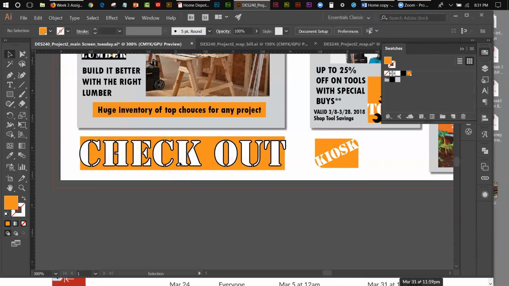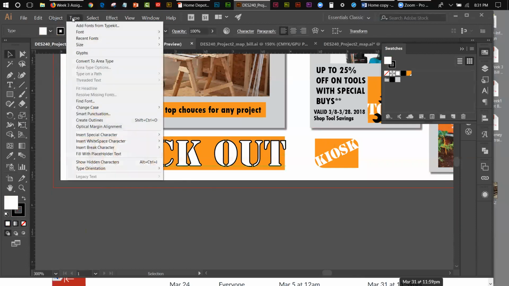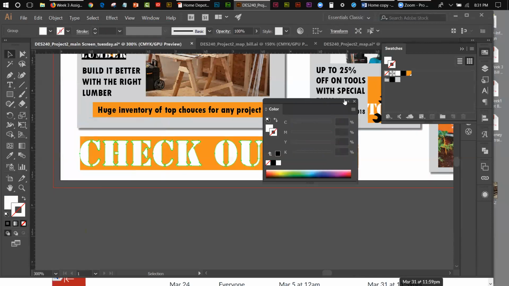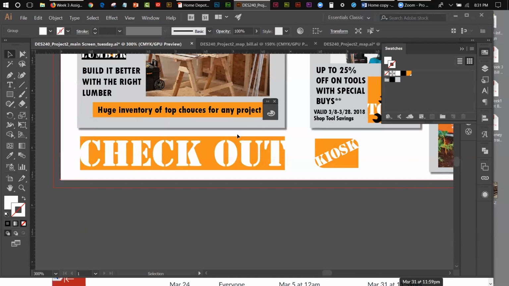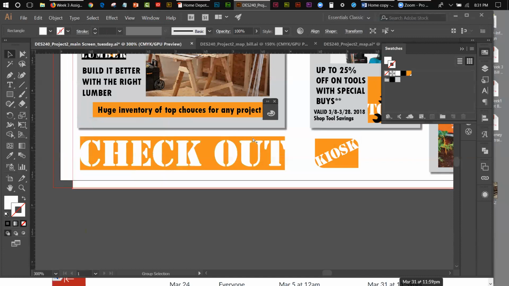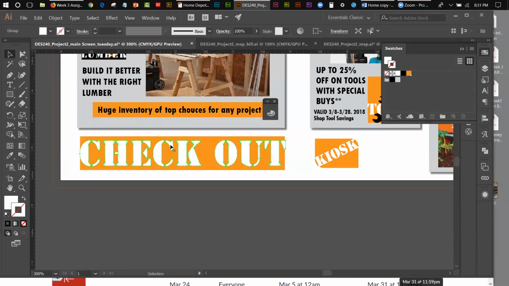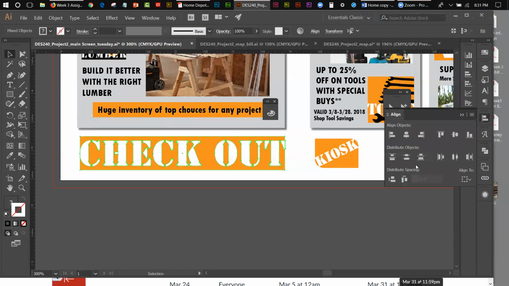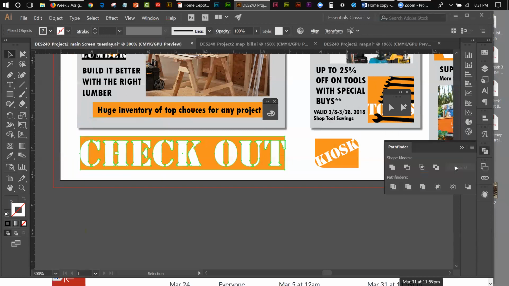And what I'm going to do is take that type, Create Outlines, and remove the stroke from it because I don't want the stroke on it. And I'm going to select that and the shape. Whoops, Control Z. Select the type, select the shape, and I'm going to come in here and, geez, that wasn't the right one. I'm going to divide it. Okay, so I divided it.